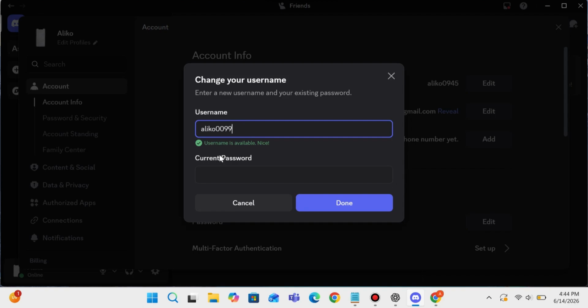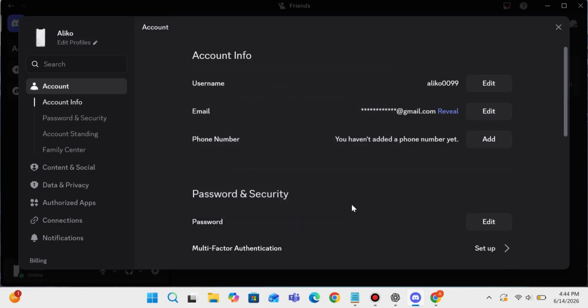Once you have entered your desired username, review the information to make sure everything is correct. If prompted, enter your account password to confirm the change. After that, click Done or Save Changes to update your username. Discord will apply the changes immediately, and your new username will be displayed throughout the platform.